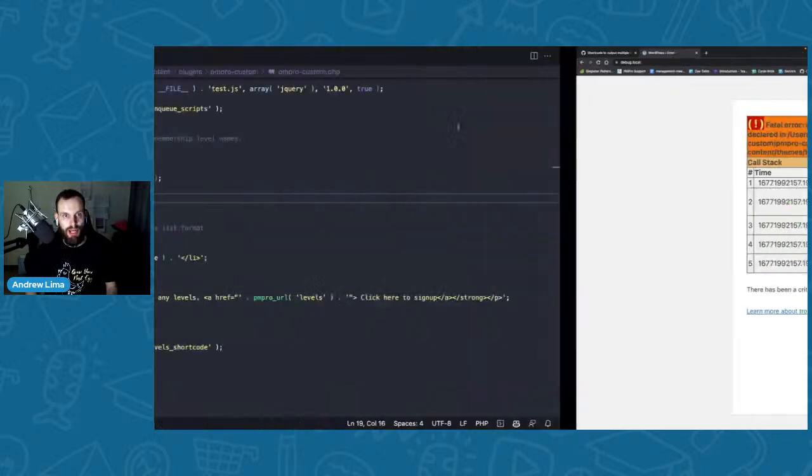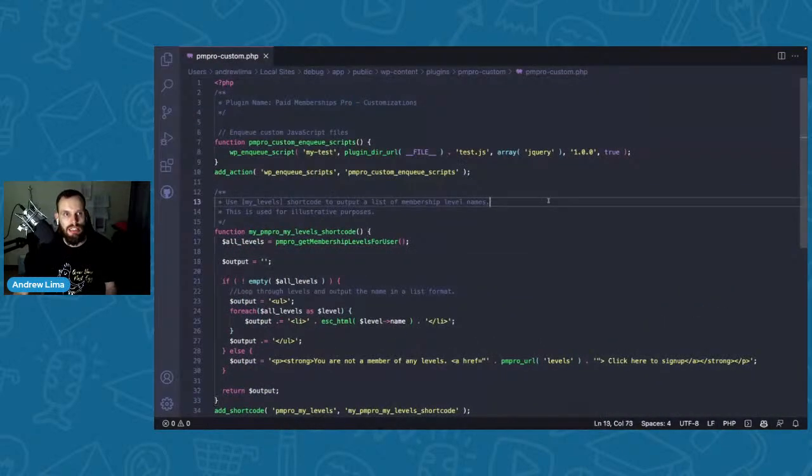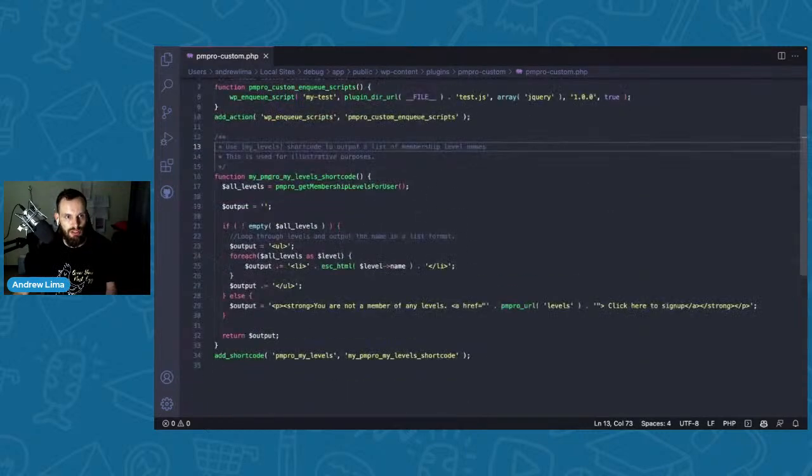So just to go back to my editor, that's line 17 in your text editor. If you look on the left-hand side of the screen, you can literally count 1, 2, 3, 4, 5, 6, 7, 8, and go all the way down to line 17. So you can see 16, 17. The lines sometimes get a little bit out by 1 or 2, but you can kind of see, hey, here's the function, my_pmpro_my_level_shortcode.